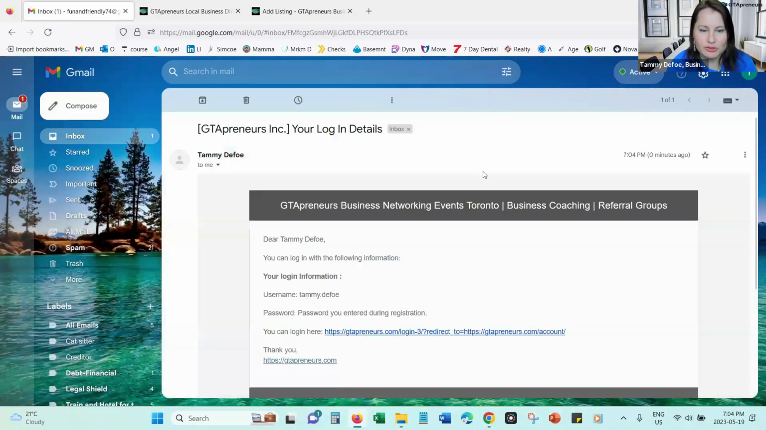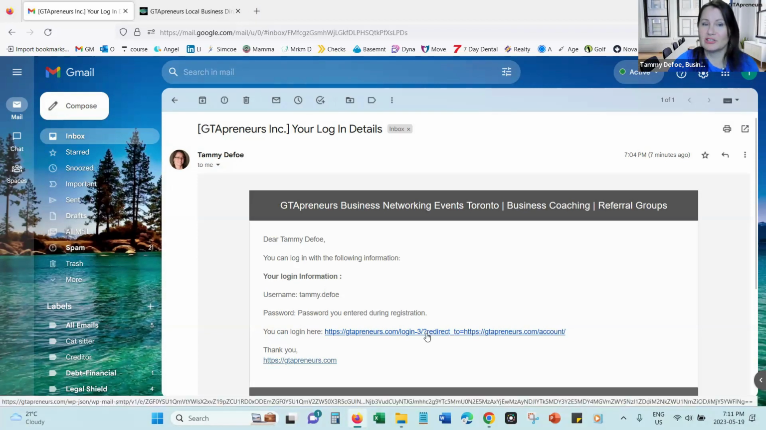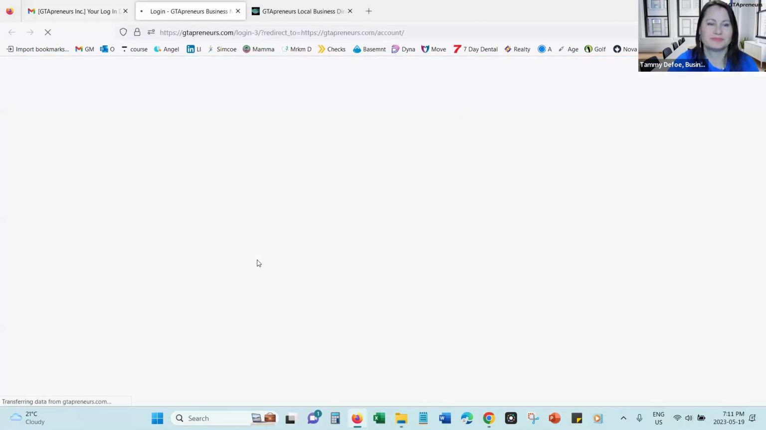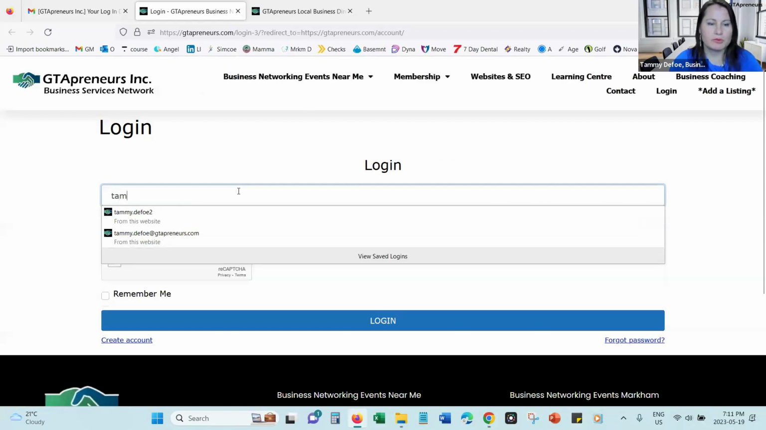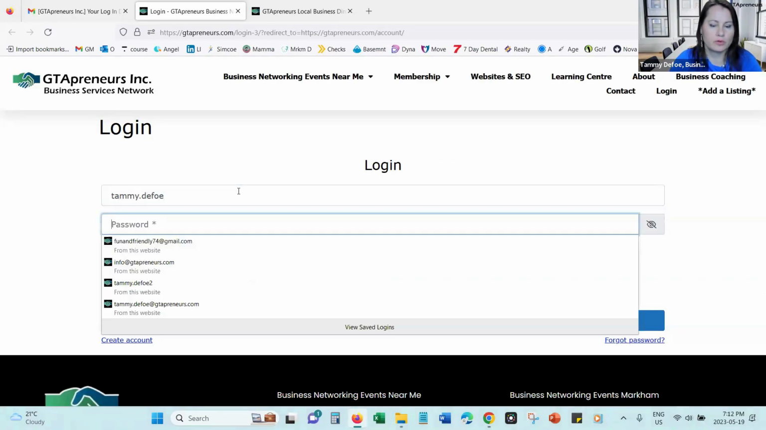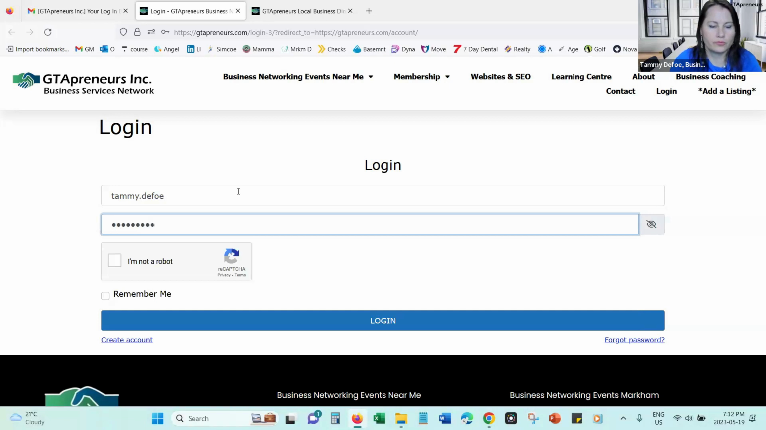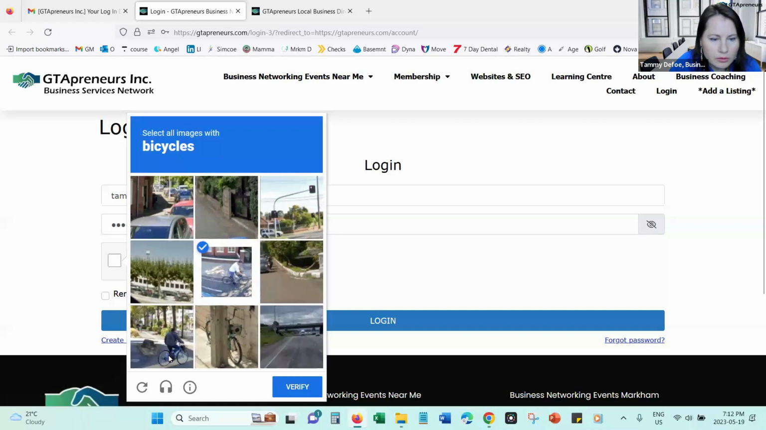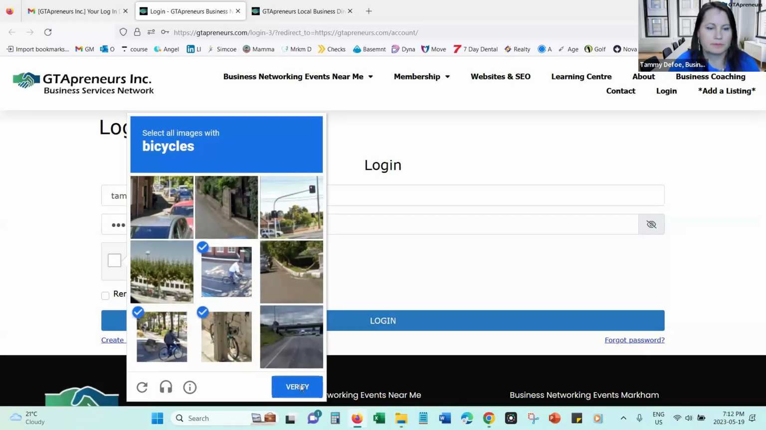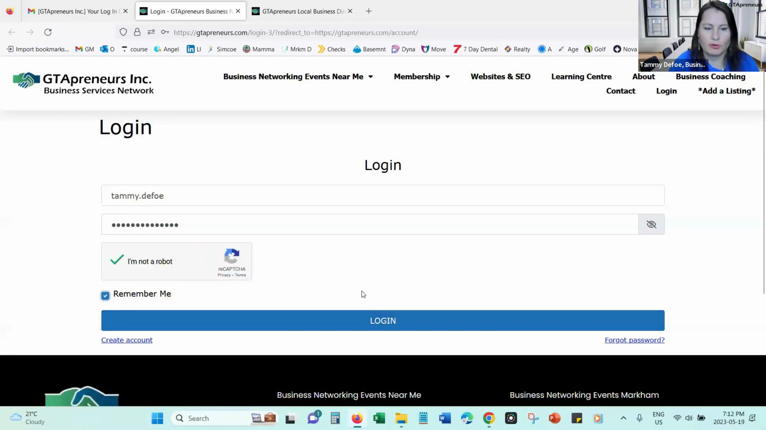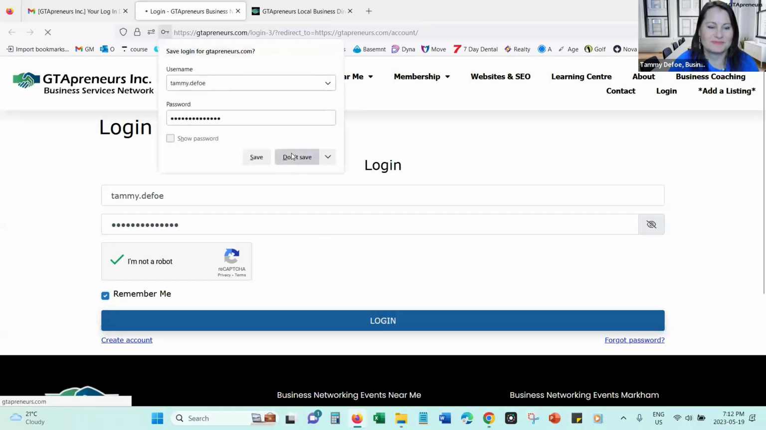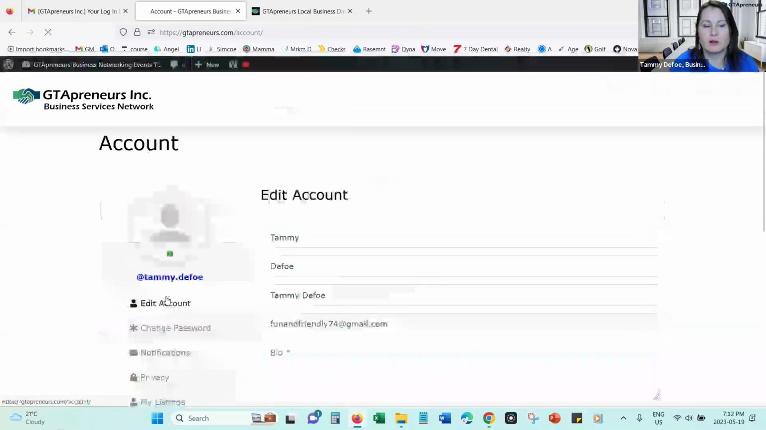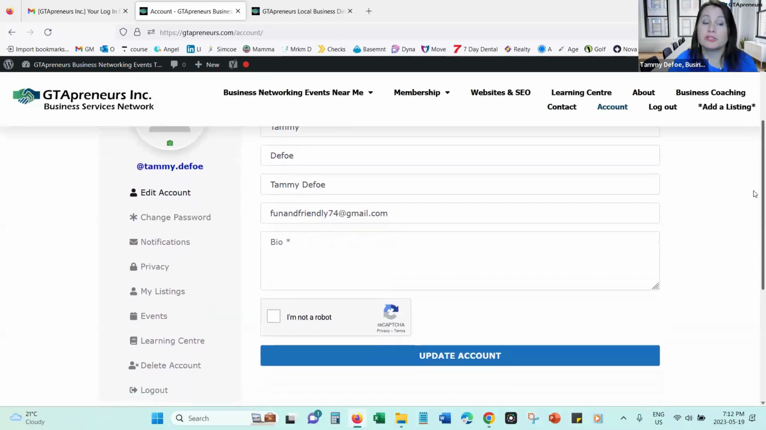Okay, so it tells me my username, again, which I selected, and also use the password that I entered during registration. Then we're going to click login. So enter the username and password that you registered with. I'm not a robot. Okay, login. You'll want to click remember me so you don't have to log in every time. So now you're in your account.